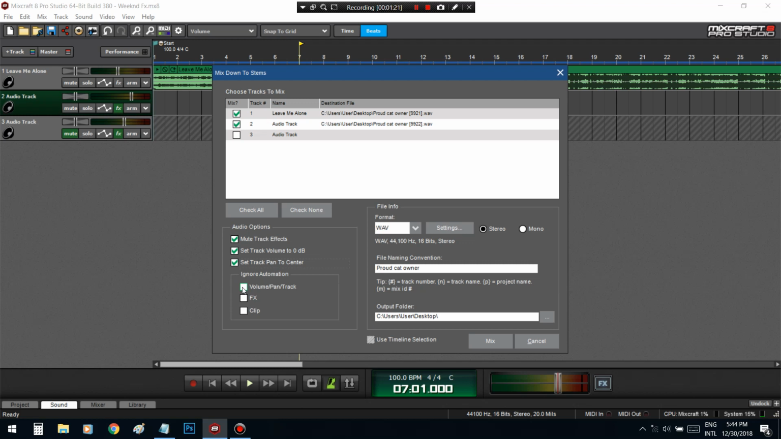Ignore track automation. That's basically anything that's going on right here, like if you raise the volume or something. Ignore effects. I think that's the same thing as that. I don't know what this clip thing is, but these are the main three things that you need to do. So it's completely unedited vocals. That's what you're trying to do if you're sending it off for mixing and mastering.